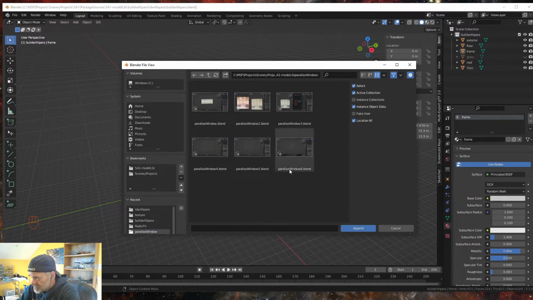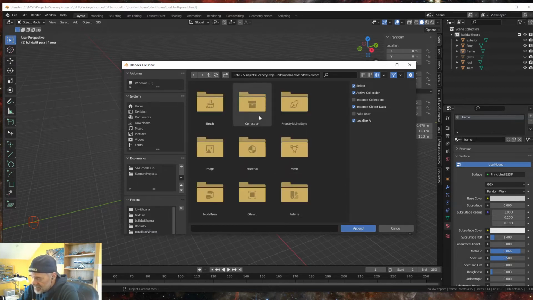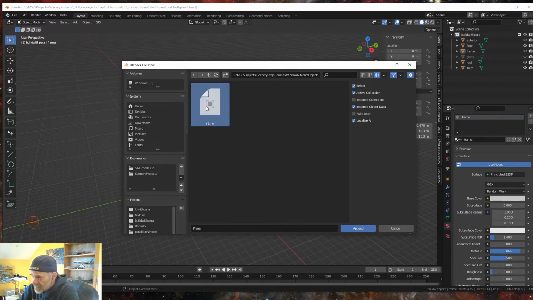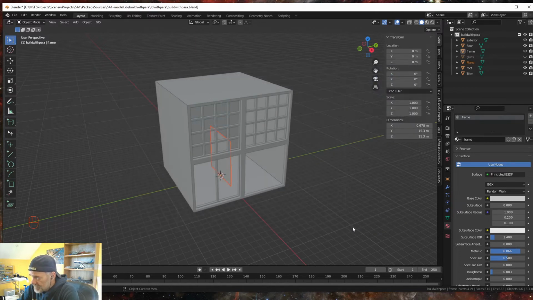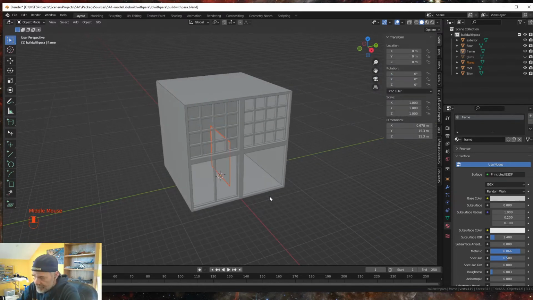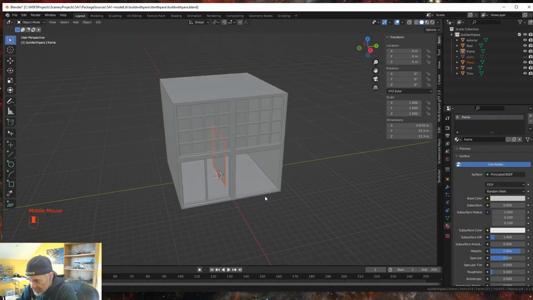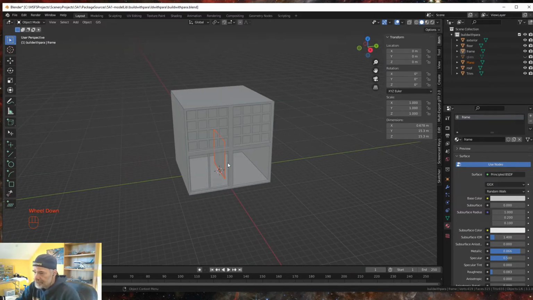So I'm going to select Para Window 6, append. It's going to take me into its Blender folder, and I'm going to go to Object and select the plane and append. And you see it inserts it into our model. All right, and over here on plane, you see the object over here. Now, I'm not in edit mode.